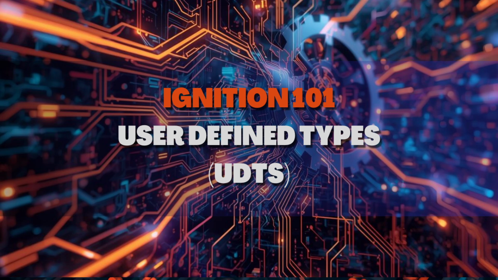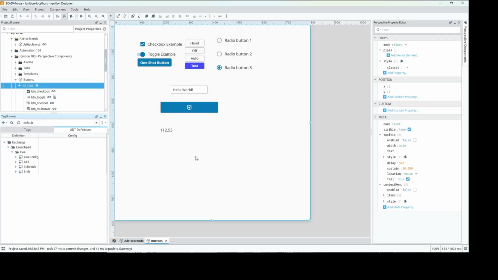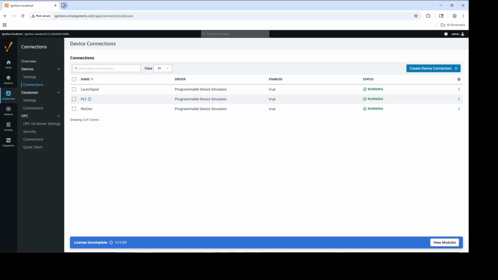In this video, we're going to give at least a brief overview of user-defined types, or UDTs, and we will get into more detail in those in future sections, but this is more to let you know they exist and what to look for in the docs.